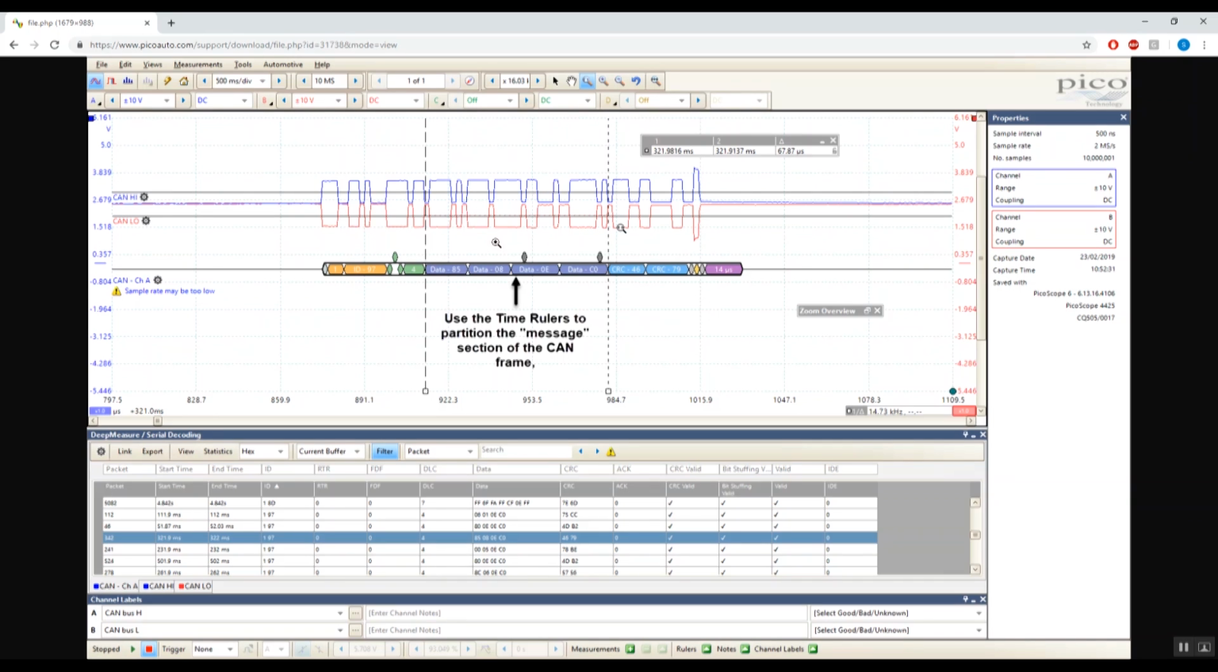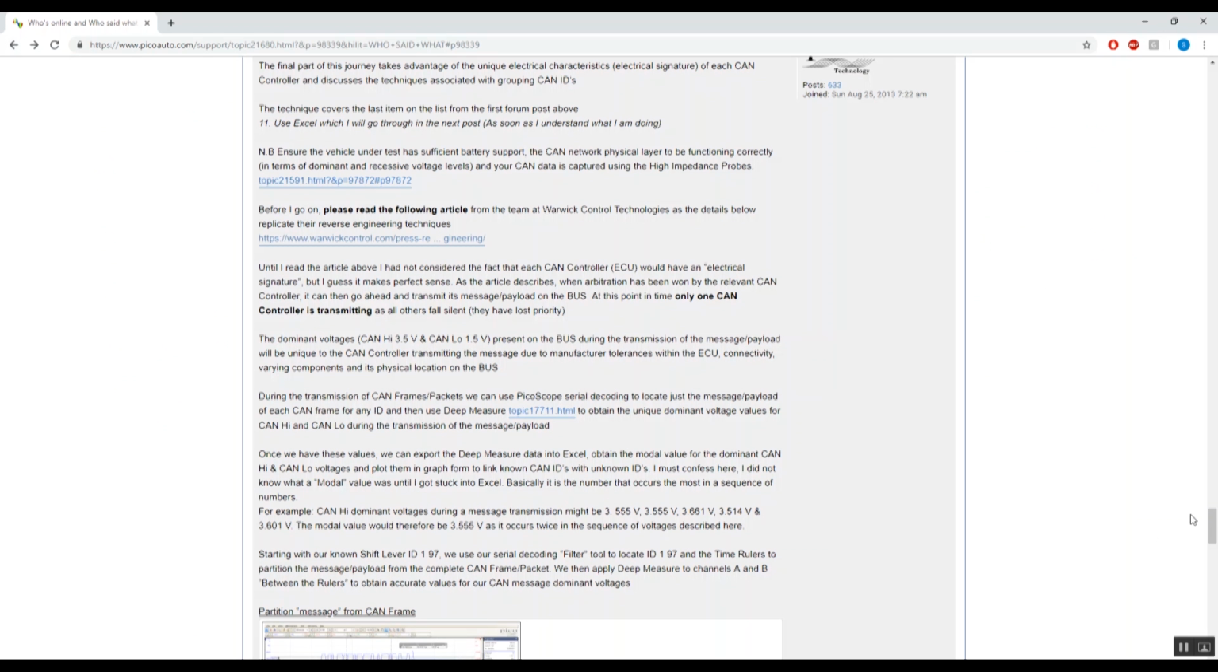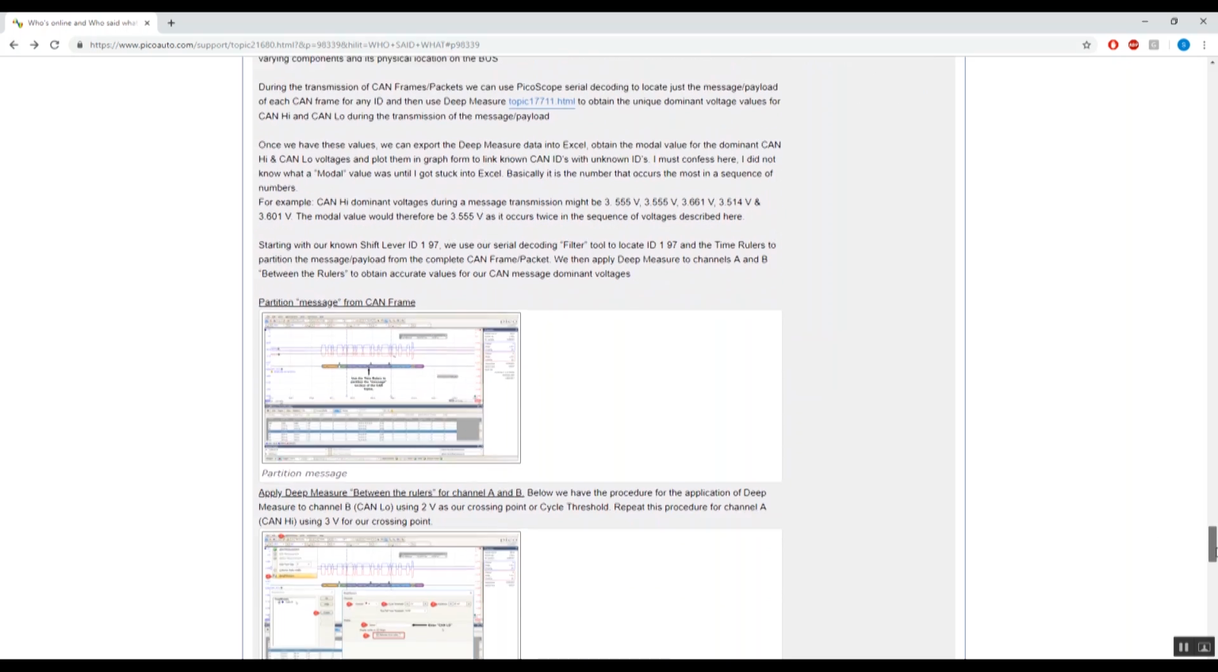During this period, only this node, this computer, is transmitting a message on the bus. So if we discover that electrical signature from that ECU by doing some calculations using deep measure, we can identify other ECUs with the same electrical signature, so we can start to group IDs together because we know we've got one AO and one AC that we believe is stemming from the same ECU.